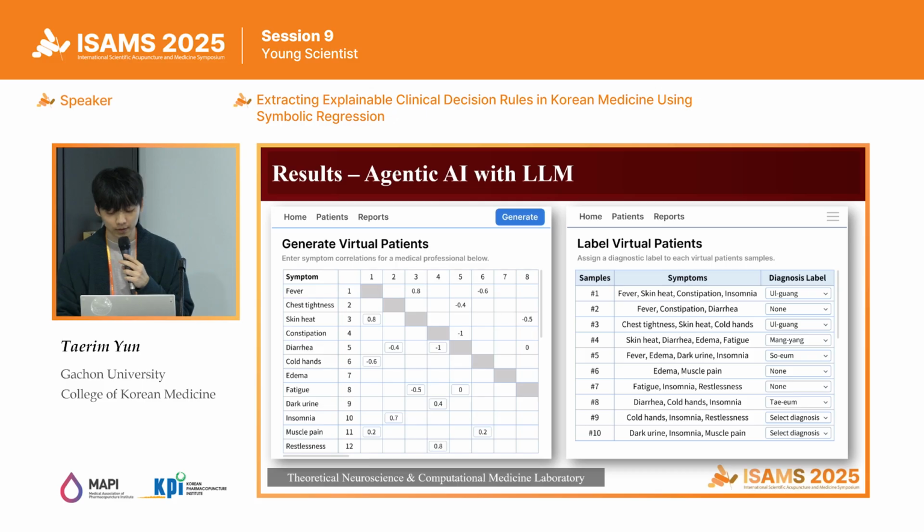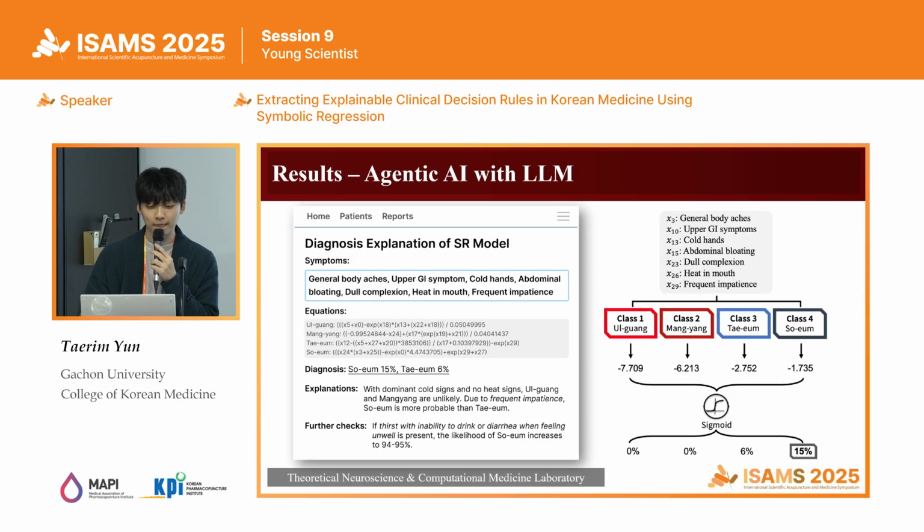These are the mock-up version of the agentic AI web app that can perform all the process I just explained to you. Here you can put the correlation coefficients between symptoms. Then the app will generate virtual patients based on this matrix. Then you can label the generated virtual patient cases. And these label samples will be the train set for the SR model.